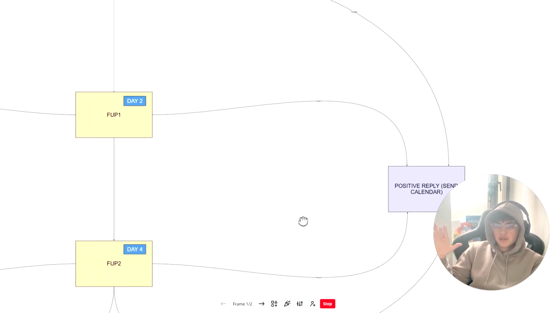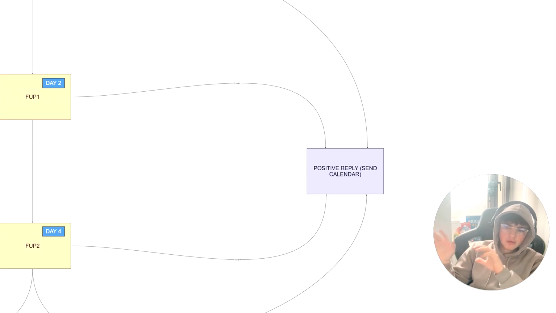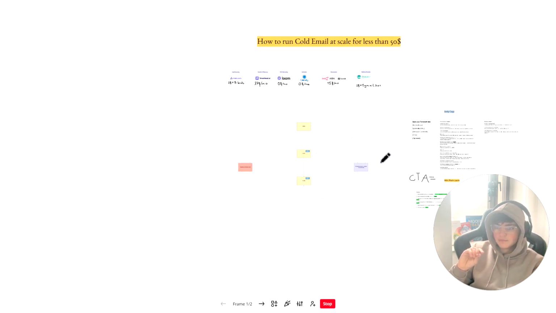But if they say they are interested, we're going to send them a calendar plus a VSL specifically recorded for them. And you can use Loom for that, or you can use the AI business plan Loom, which is going to be able to add these audio variables. This is how you're going to really scale this up.